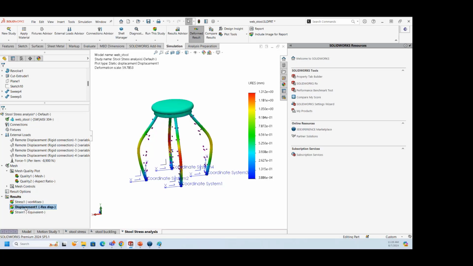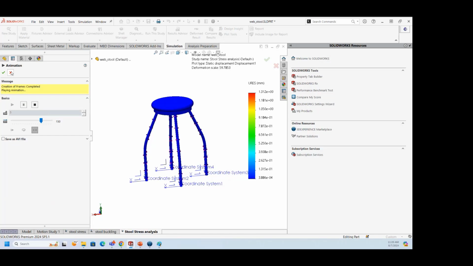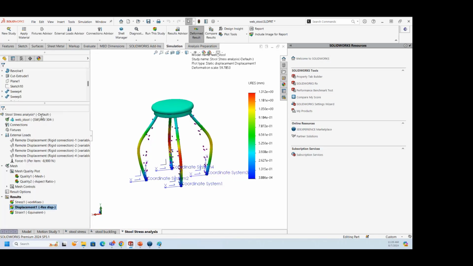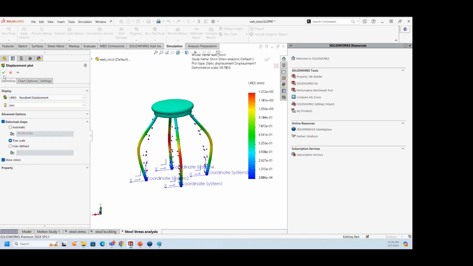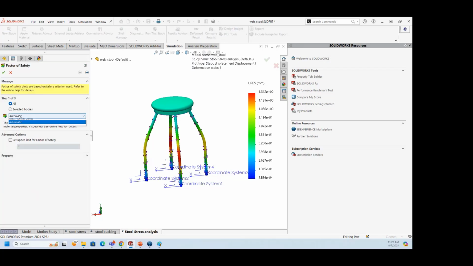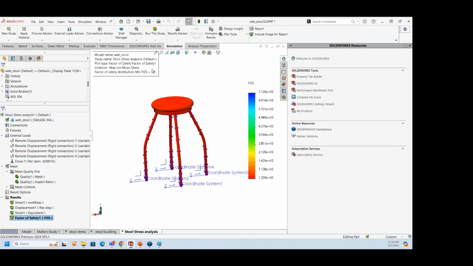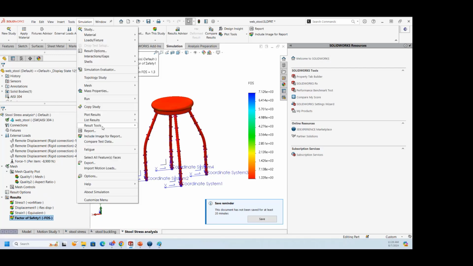If I go to the displacement, in the same way you can animate. Again, this is not the actual deformation. If I go here and right click, you can go to the true value. Let me quickly go to the factor of safety with respect to von Mises yield; these all come from the material property. You can see your factor of safety is 1.3. So this is basically how you perform a linear static analysis. If I go to the simulation, you have a report option where you can extract all the reports.